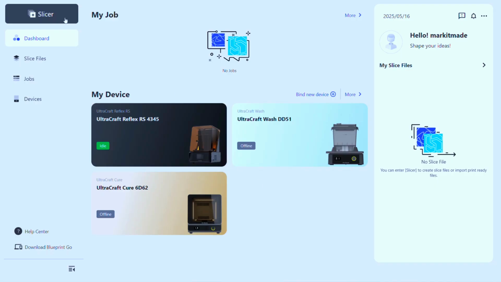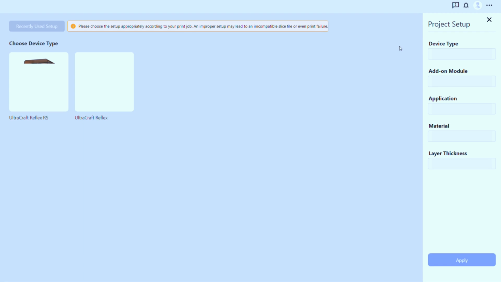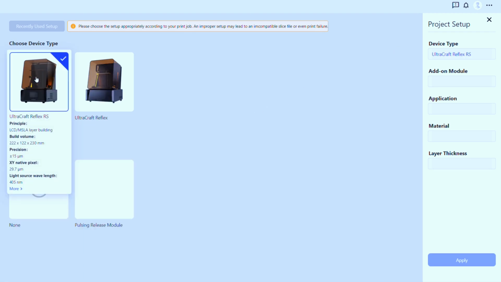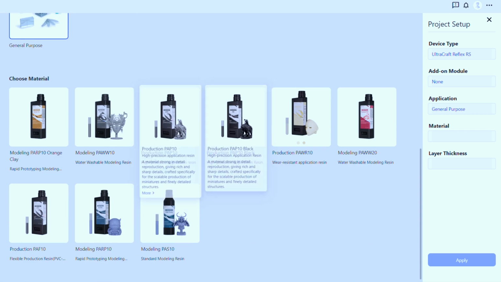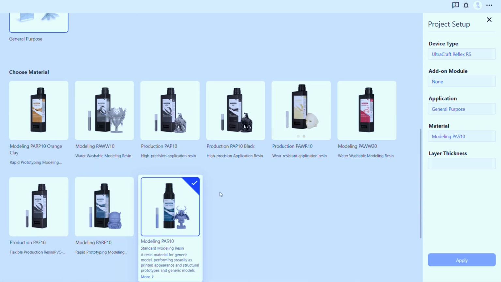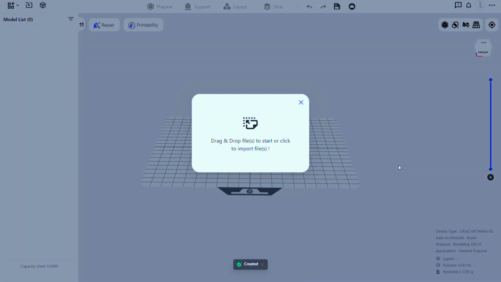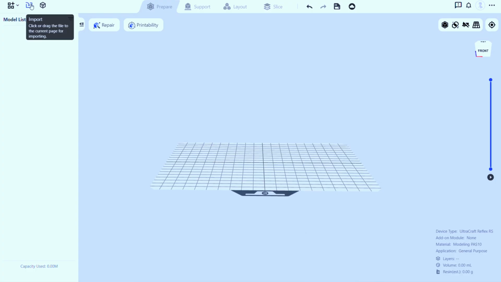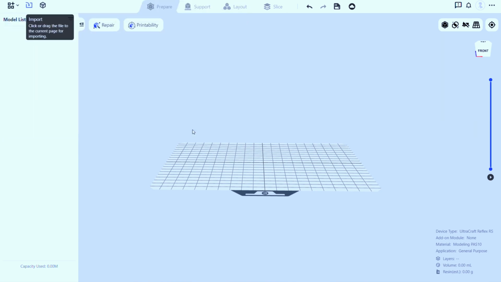To slice a file for printing, click on the slicer button in the left corner of the screen. This opens a workspace where a new project can be created. When new project is selected, a startup menu appears where the printer model, add-ons, application, resin material, and layer thickness are specified. All this information is fed into the software's algorithm, which helps the program intelligently configure your model based on the inputs. After creation of the project, I upload the Minas Tirith file by going to the import button in the left corner of the screen.